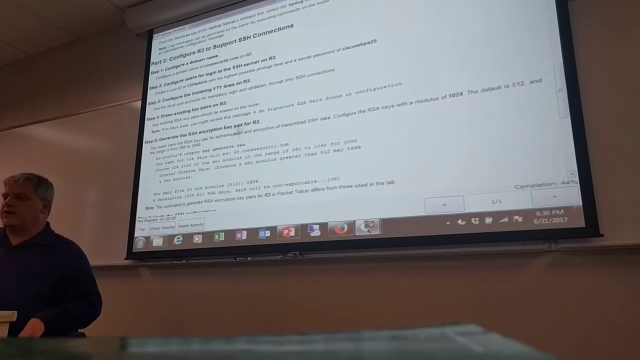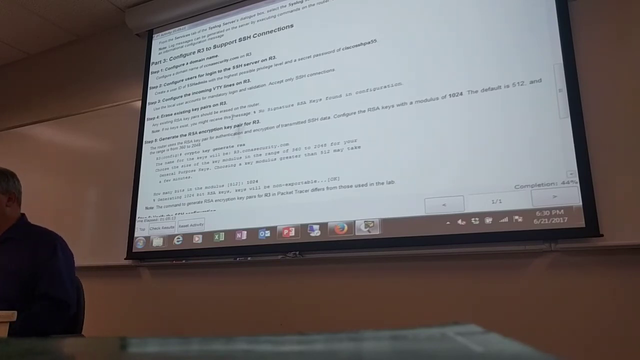So we now need to configure R3 to support SSH. Okay. So with this, we're going to configure a domain name of ccnasecurity.com. We're going to create a user called SSH-admin with a password of Cisco SSHPA55 with the highest possible privilege level, which in this case is going to be 15. We're then going to configure our virtual terminal lines to accept SSH connections. Okay? So, here's how we do that.